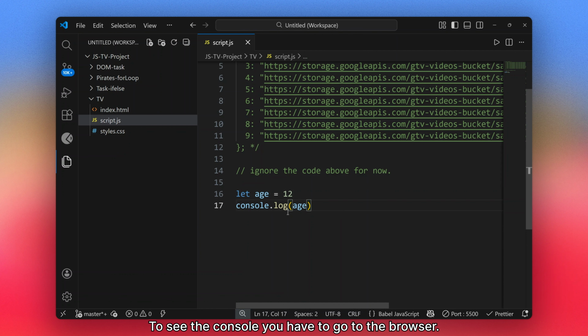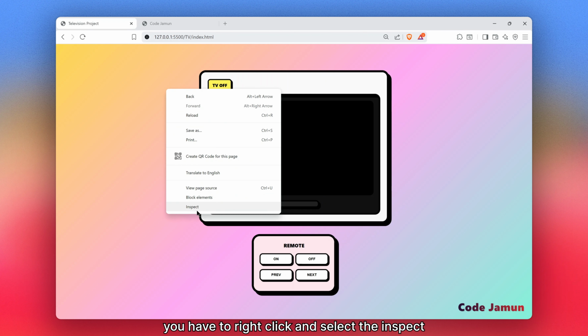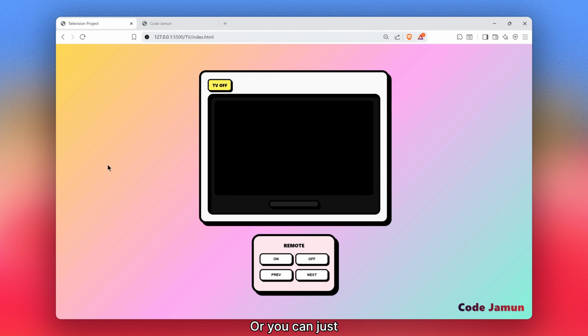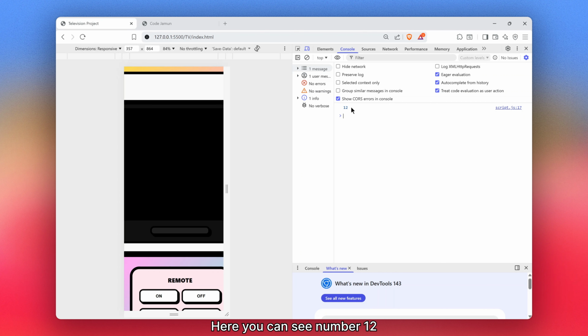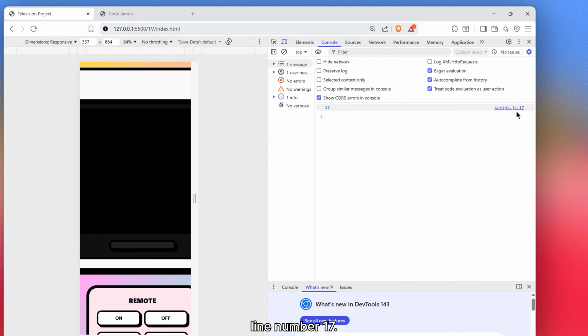To see the console, you have to go to the browser. Now I am inside the browser. To go to the console, you have to right click and select the inspect option, or you can just press Ctrl Shift I buttons together in your keyboard. It will take you to this console. Here you can see number 12 on the console. This number 12 is coming from the script.js file, line number 17.